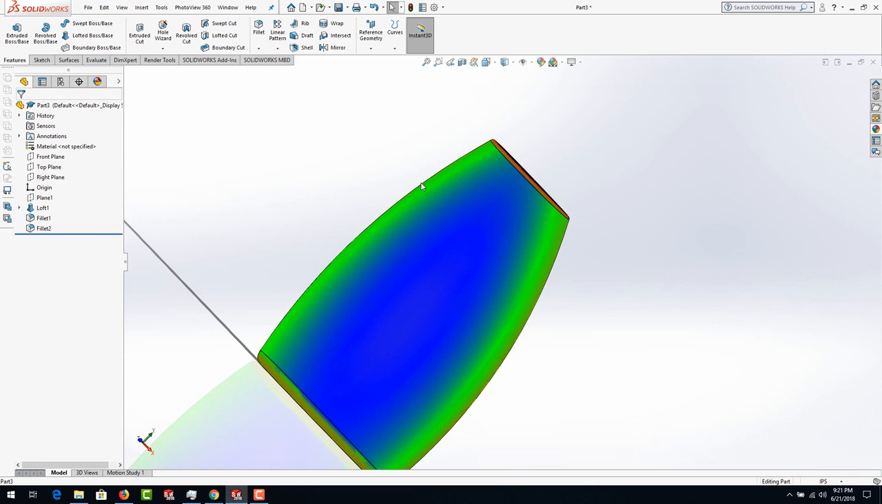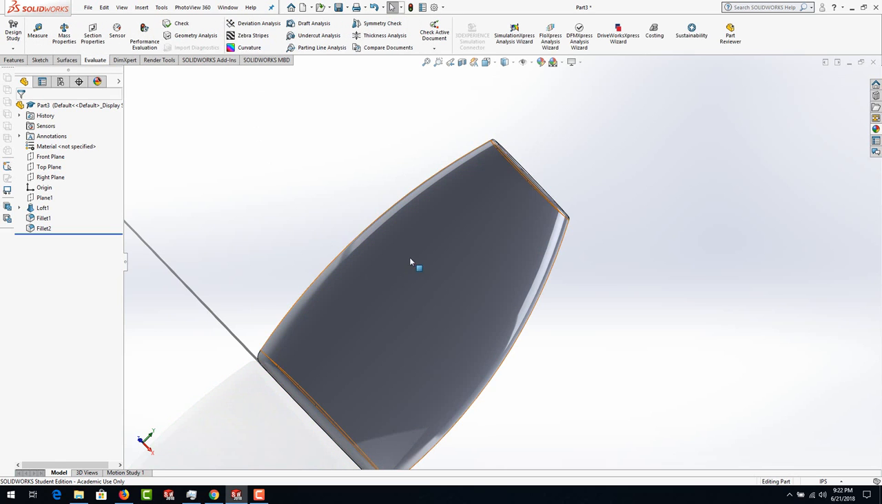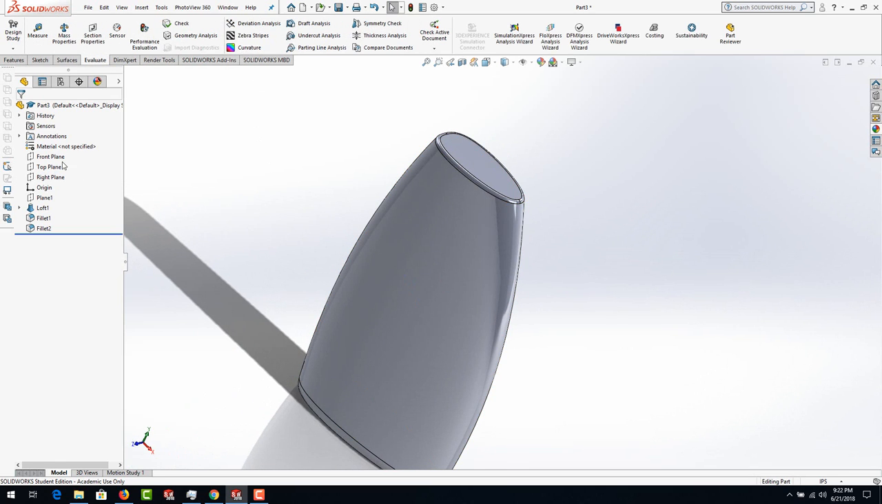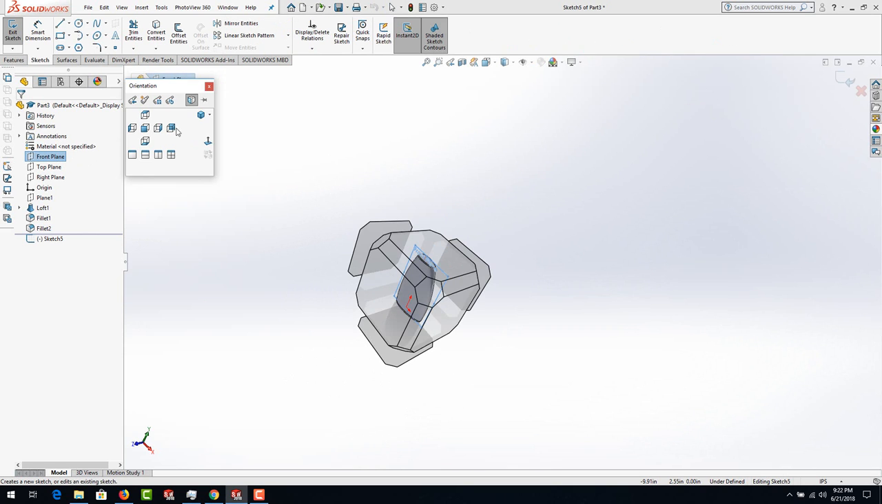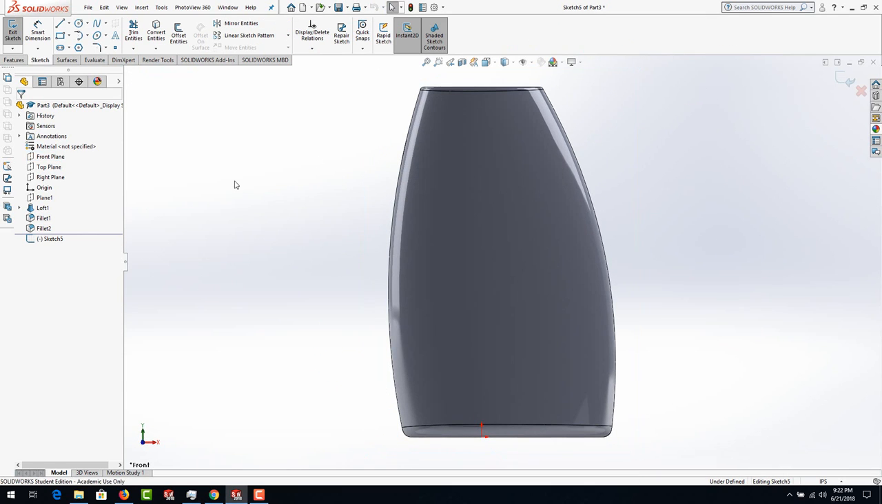All right, now what we want to do is put that big cutout in here. So we could go back to evaluate and turn off curvature. And let's select the front plane and start a sketch. Hit your space bar and go to the front view orientation. Now what we want is a handle section on the back, and so we're going to put in this interesting feature that sweeps through and gouges into it, making this a kind of a wave form.